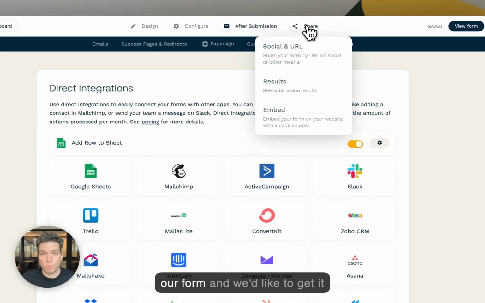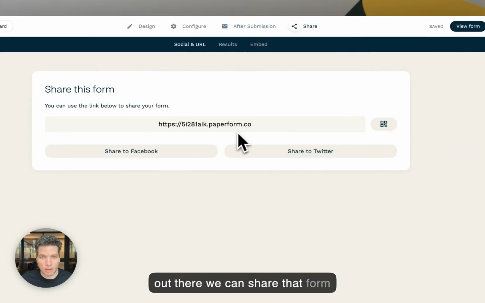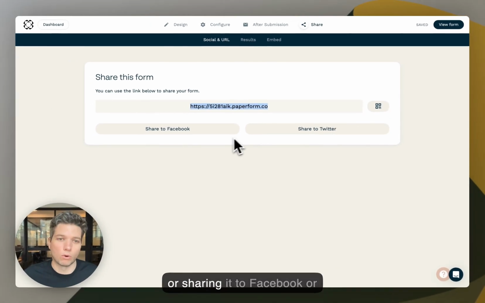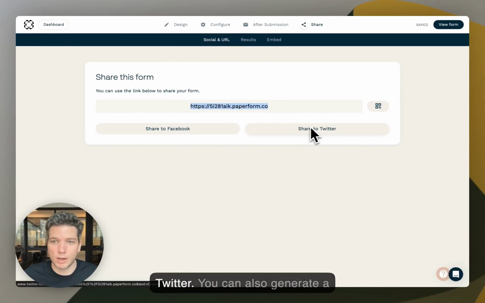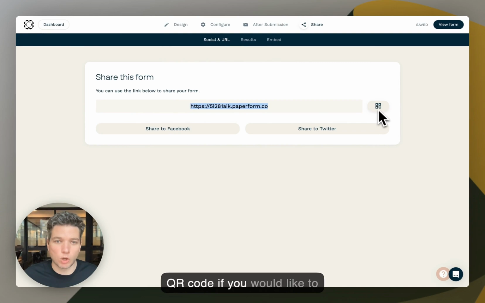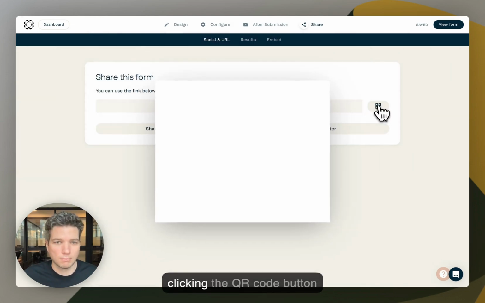When we're happy with our form and we'd like to get it out there, we can share that form by going to the share tab and just copying and pasting the URL and sending it in an email or sharing it to Facebook or Twitter. You can also generate a QR code if you would like to print out and have that form available via a QR code, just by clicking the QR code button here.